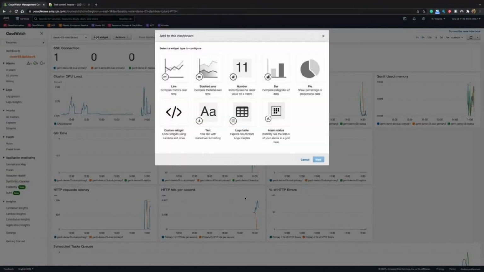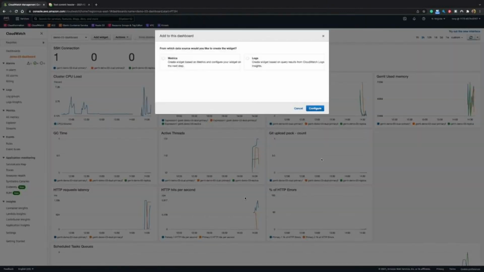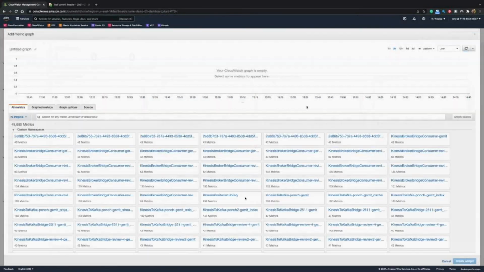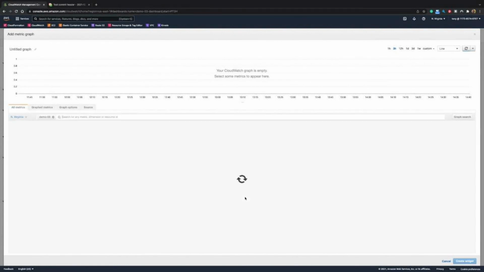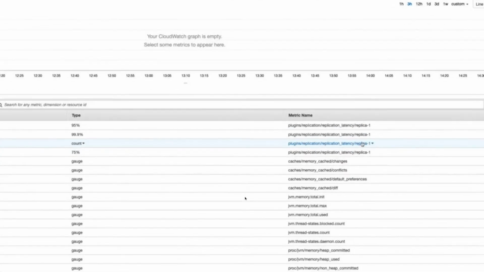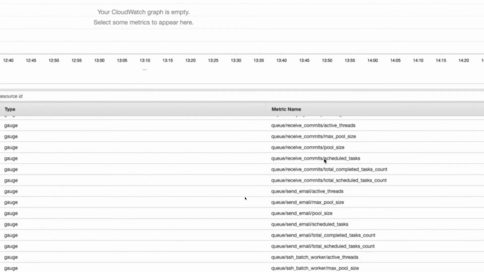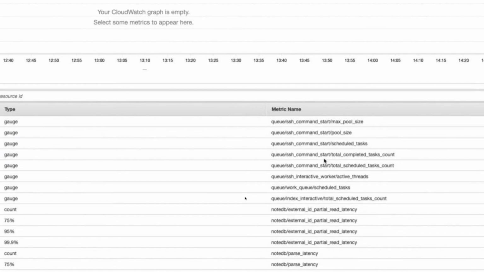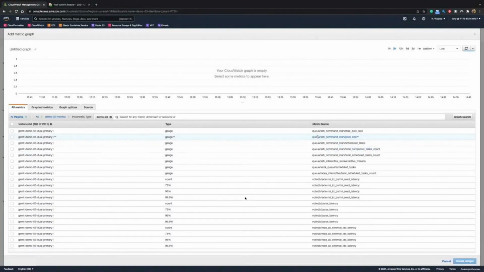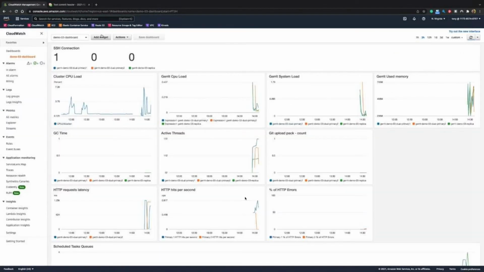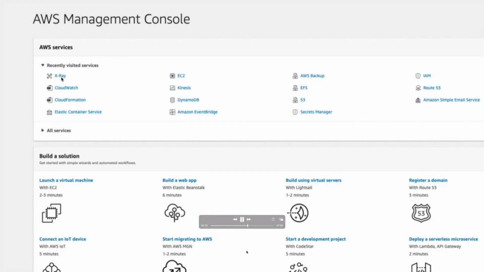But the point I was making earlier is that actually you have available all the metrics that you would normally have available in Gerrit. So if we look for the entire list of metrics by browsing them here, you will see the familiar metrics that you might have seen before when you were setting up your Grafana dashboard, for example. And you can add any of these to your dashboard, and you will immediately see the results of those graphs. So it's actually a quite easy way to set up your monitoring.